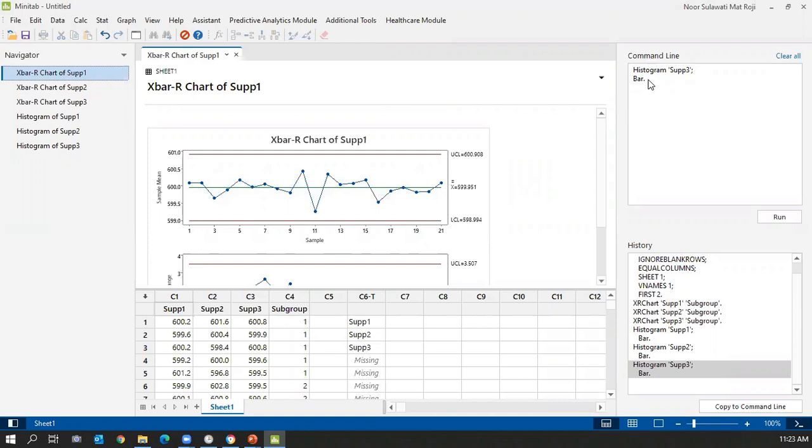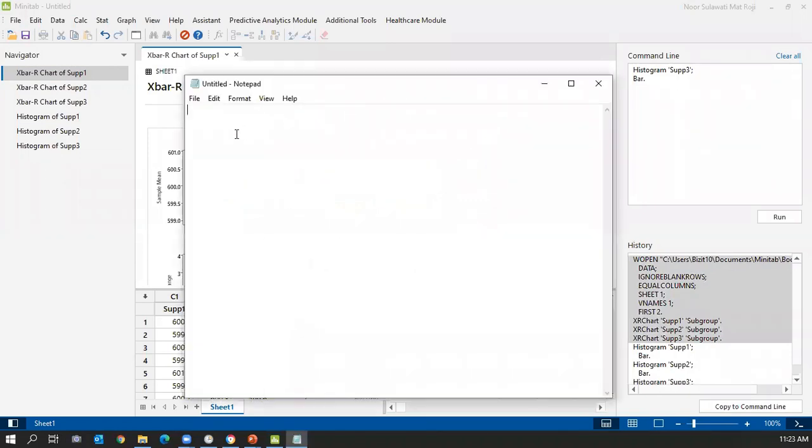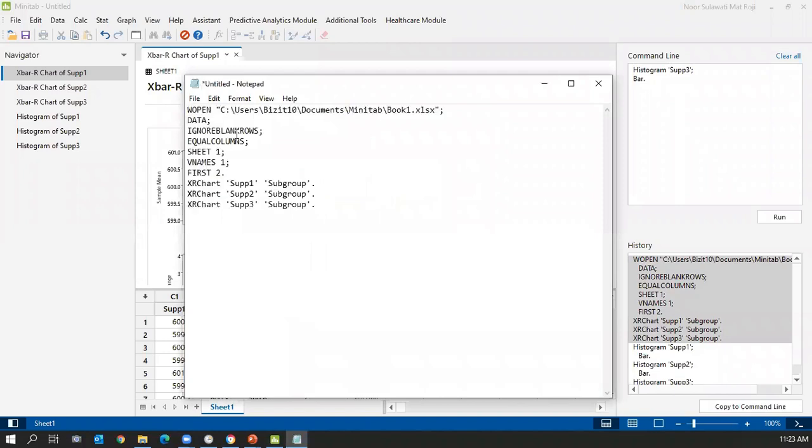So you are able to save all of this. You can save this in Notepad, and then you need to save it as an .mtb file. I will show. For example, you want to open all of this, click copy. Then you open Notepad, and paste it in the Notepad. And then you save it.